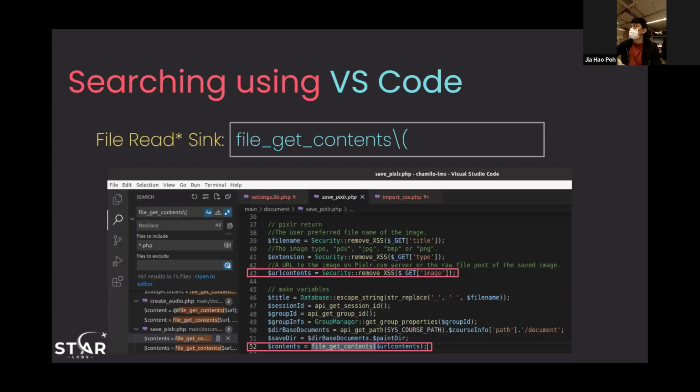In this screenshot, we see that on line 43, the GET parameter image, if it's set in the URL, will be assigned into this URL contents PHP variable. Just ignore this. On line 52, this variable is used directly inside the file_get_contents function. So if all goes well, we should be able to control what goes inside file_get_contents just by specifying the URL. Okay, let's keep this piece of code in mind as it will appear again later.